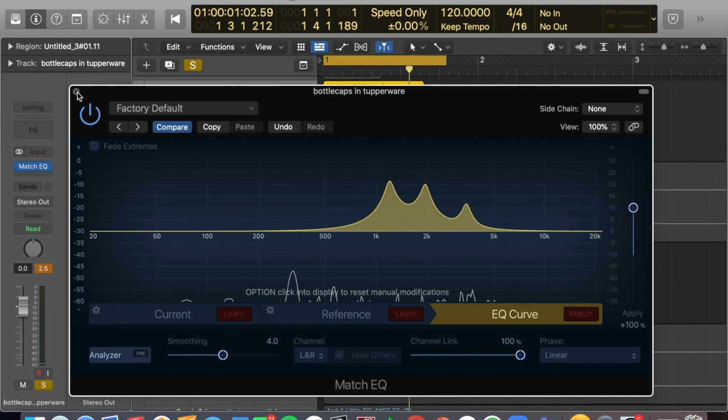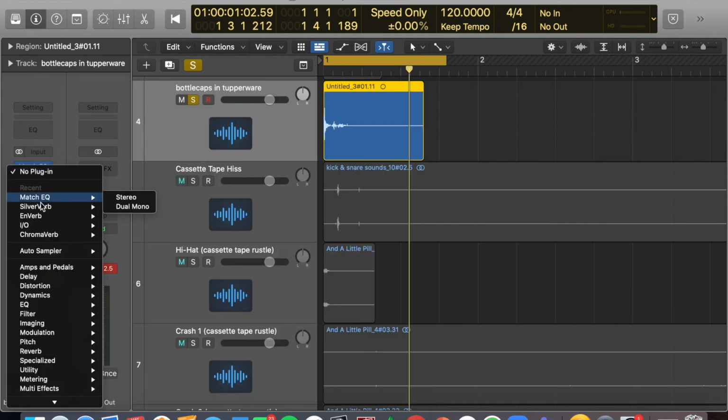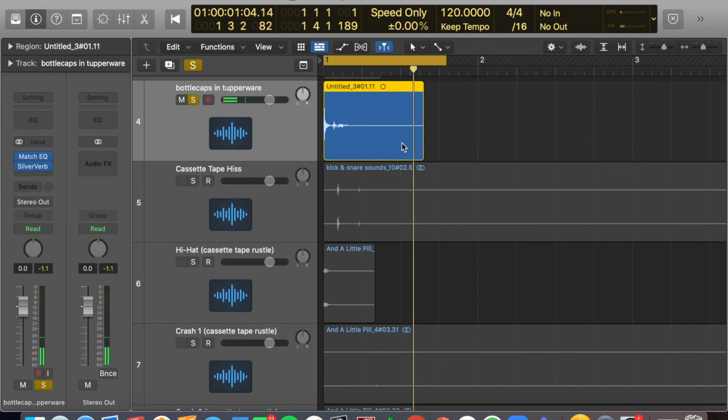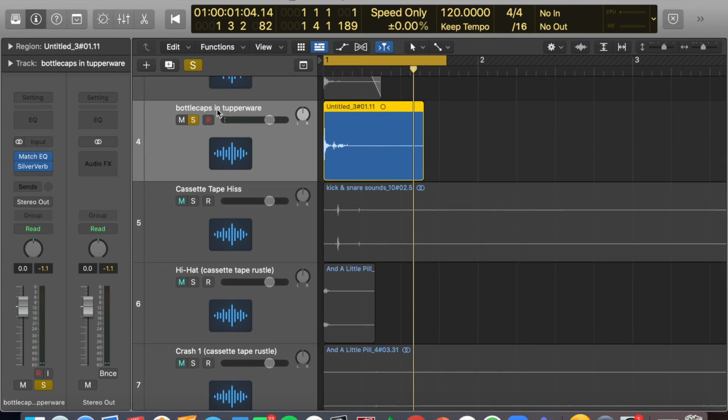I also used a Silververb again. This time I had it on 66% dry and 29% wet. So about there. Nice, sounding good. So that's that one done.